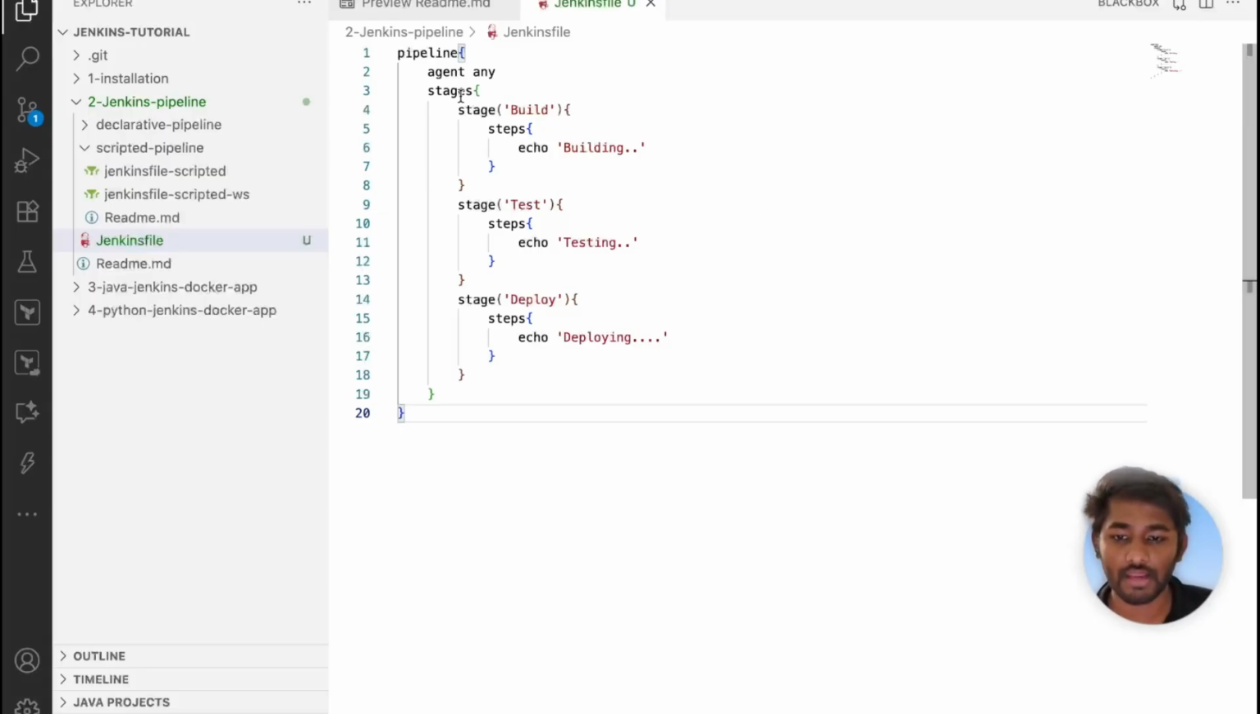So here, let us first understand the basic structure of this templated declarative pipeline. The first thing is you have to write pipeline, and here agent any. If you remember, we were talking about the worker node and master node in the initial videos. So here we are writing any because we haven't configured the worker node, right? That is the main meaning of agent.